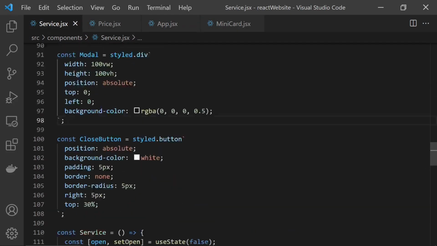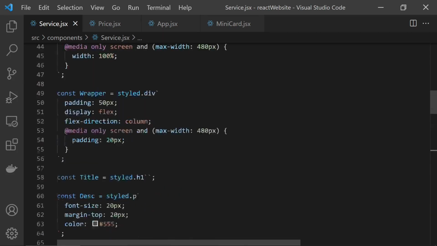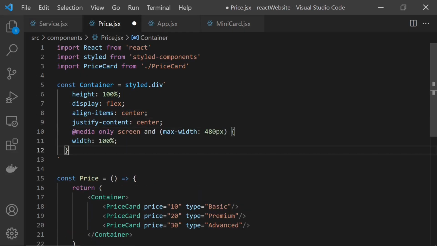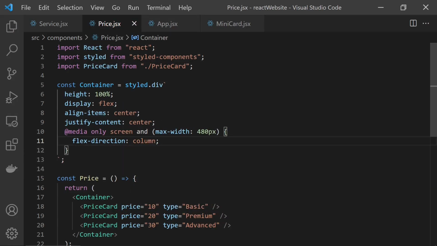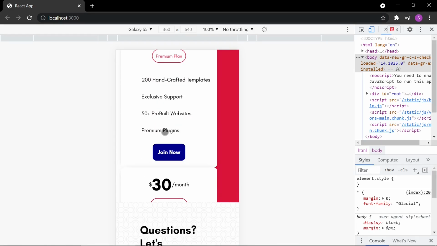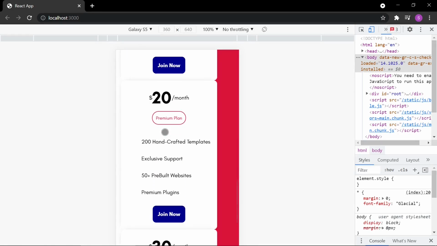I will copy my media query. Let's choose this and I'm gonna paste for my container. And as always I do, I will say flex direction column. Let's see. Okay, they are really huge right now. We are gonna change them.